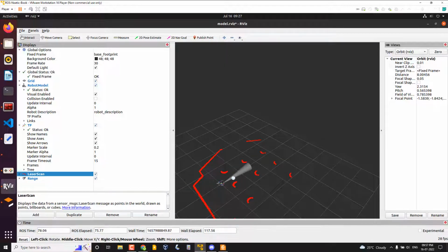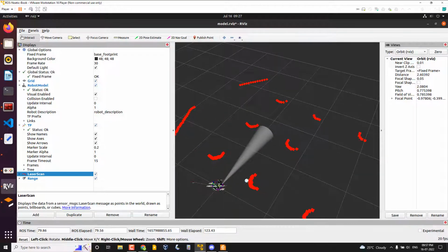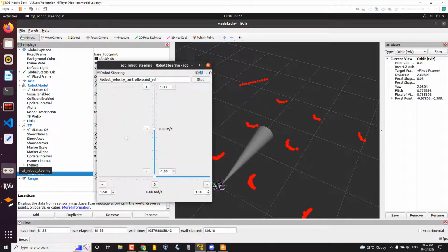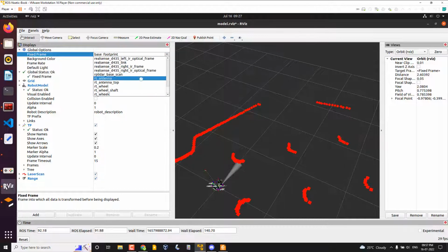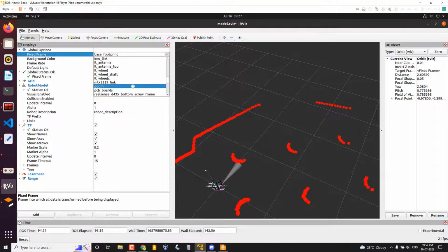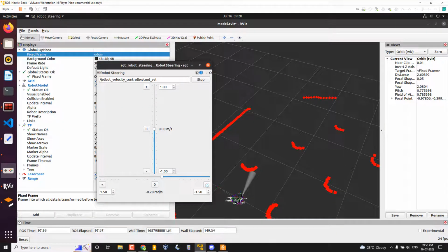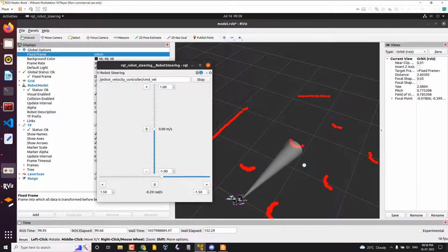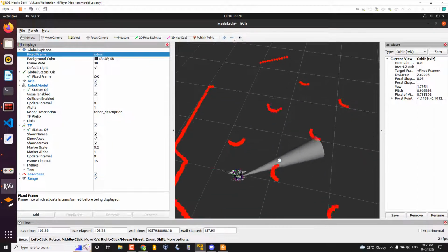You can see the sonar sensor. Okay, so this is the data coming from the sonar. So if you simply rotate the robot, you can see the sonar values are also changing. Okay, just make this the base footprint instead of the base footprint. Simply rotate the robot. So you can see the sonar is detecting an obstacle, and so the range will be shorter.